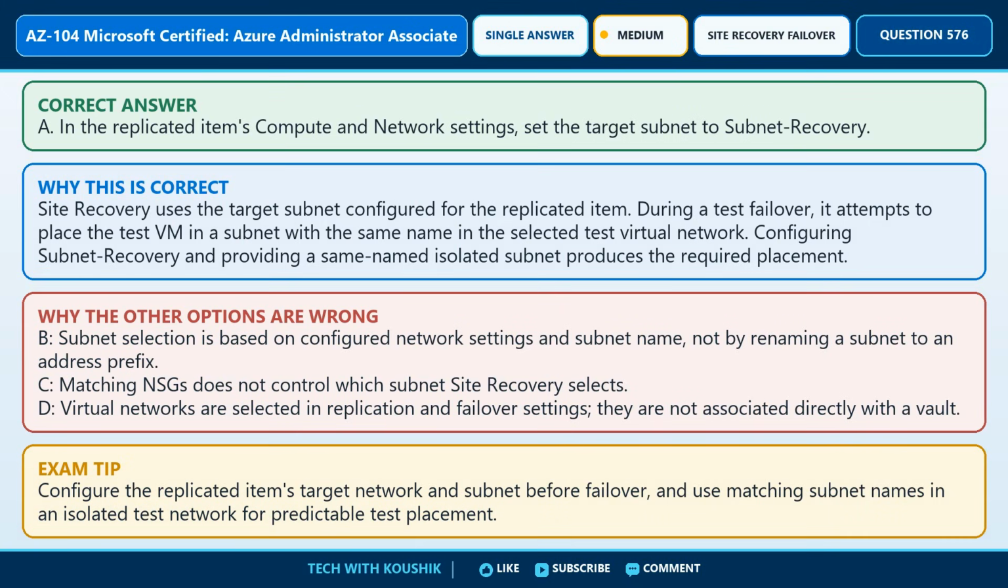The reasoning is as follows. Site Recovery uses the target subnet configured for the replicated item. During a test failover, it attempts to place the test VM in a subnet with the same name in the selected test virtual network. Configuring Subnet Recovery and providing a same-named isolated subnet produces the required placement.